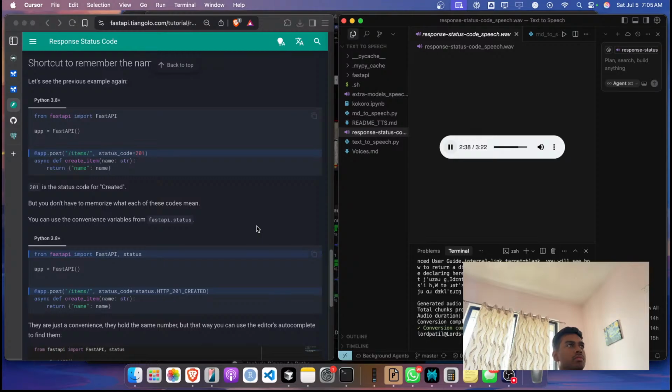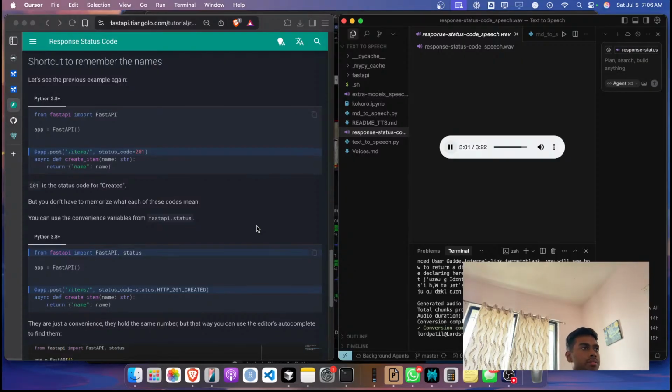Shortcut to remember the names. Let's see the previous example again. 201 is the status code for Created. But you don't have to memorize what each of these codes mean. You can use the convenience variables from fastapi.status. They are just a convenience, they hold the same number, but that way you can use the editor's autocomplete to find them. Note: technical details, you could also use from starlette import status.